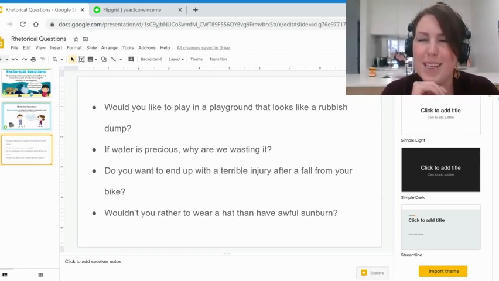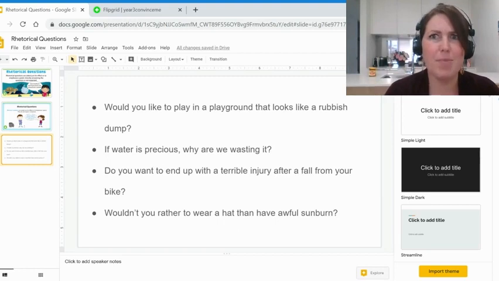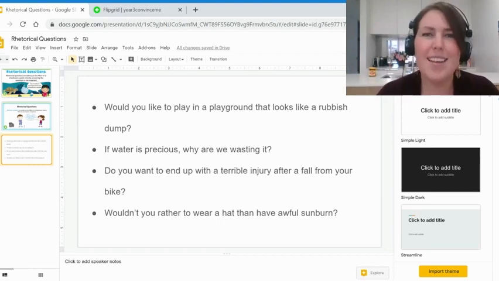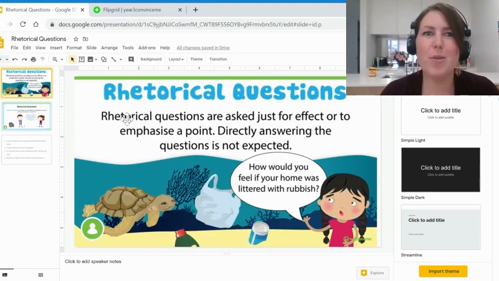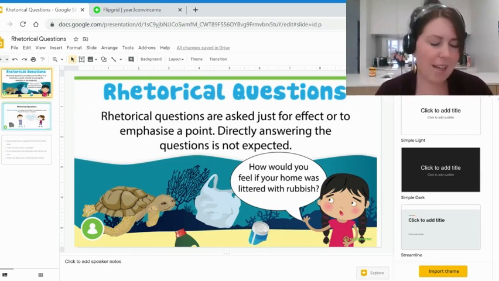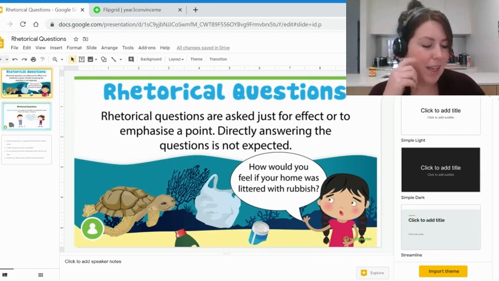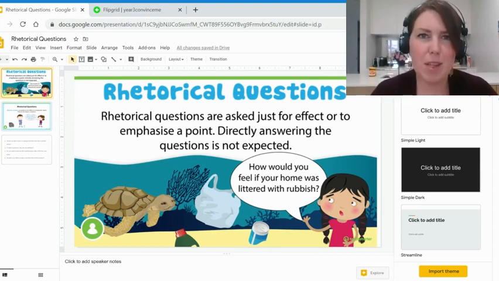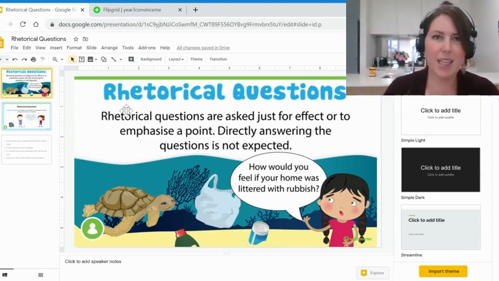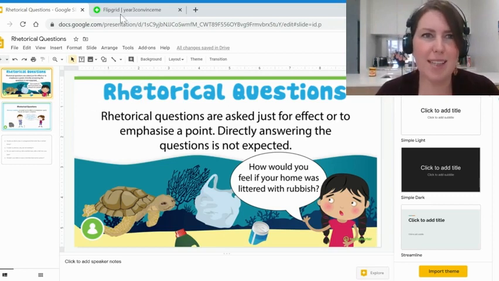And the audience who's watching or listening goes, yeah, actually, I would rather wear a hat than have bad sunburn. Yeah, they've convinced me. So I'll just say it again. A rhetorical question doesn't need to be answered. It's there to get the point across, to get the audience to think, and to make the point or the opinion stronger. And it's called a persuasive device.